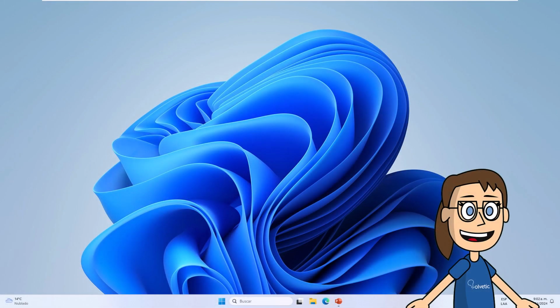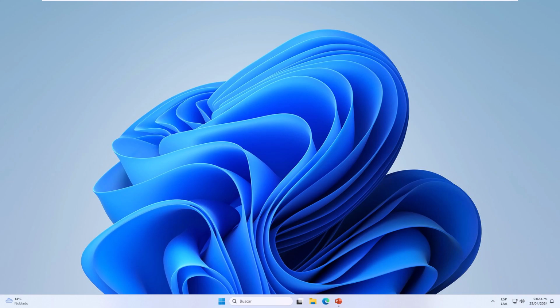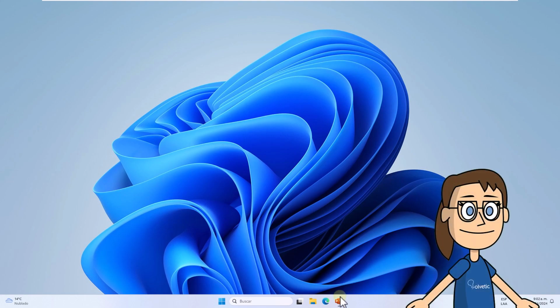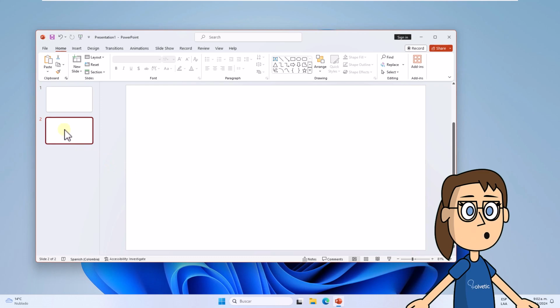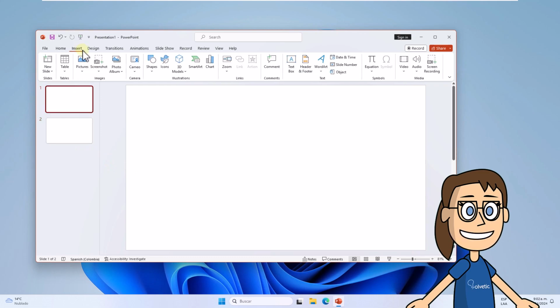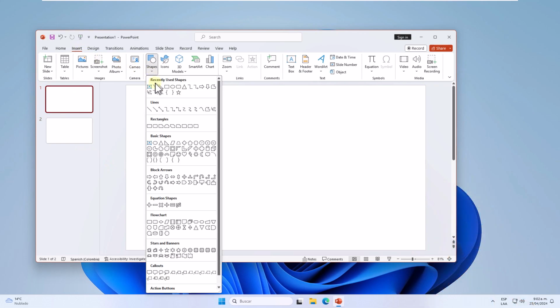Today in Solvetic, we will see how to make an organization chart in PowerPoint. To get started, open the PowerPoint presentation. When doing so, go to the Insert menu and from Shapes select the text box.